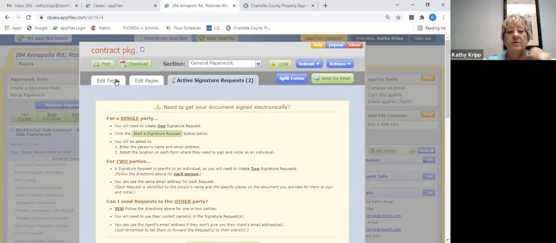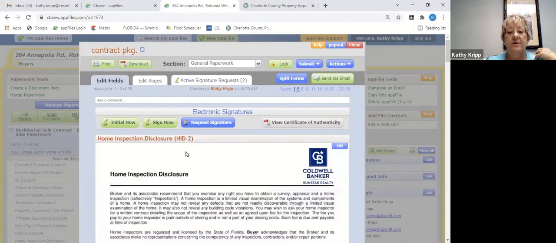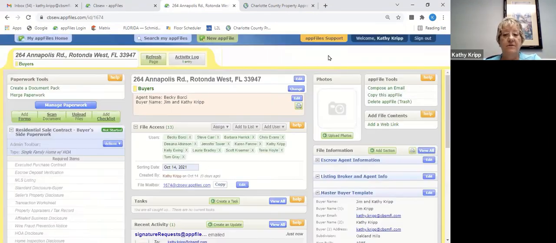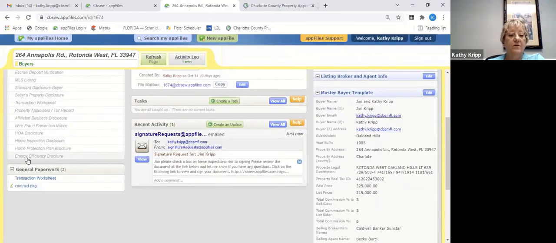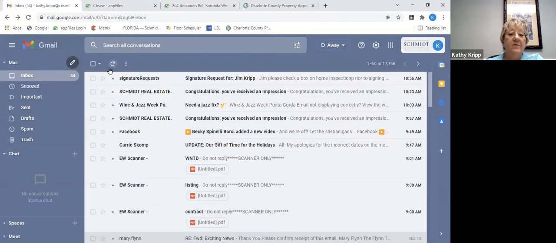If you go here to your edit fields, there's your documents. Nothing's changed because nobody's done anything, and I'm going to close it. Everything saves. When you scroll down and you look, you'll see your contract package that you just emailed or sent out for signatures. It's hard to see, but it's a little pencil in front of it letting you know that it is out for signature. So I'm going to go to my email.